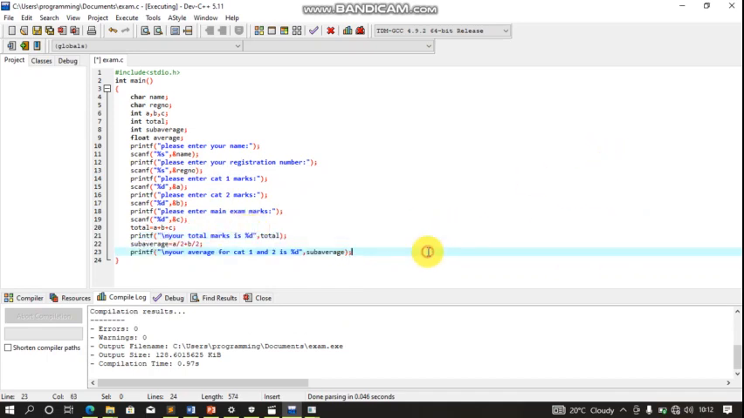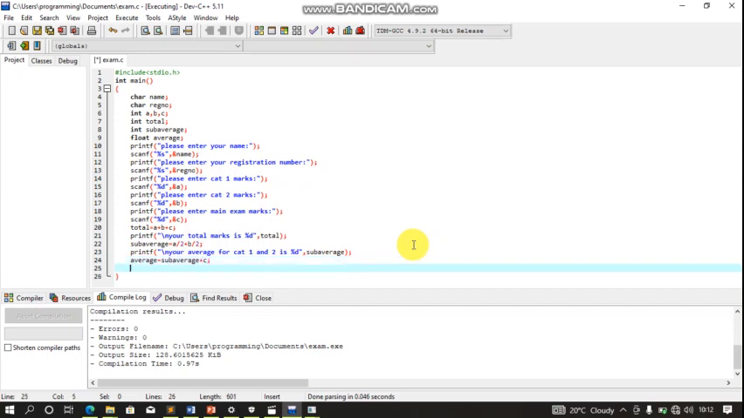From there, after showing that, you want to find the average. So average will be equal to sub average plus C. So it will be sub average plus C. Then we just use printf for it to be shown on the output screen.